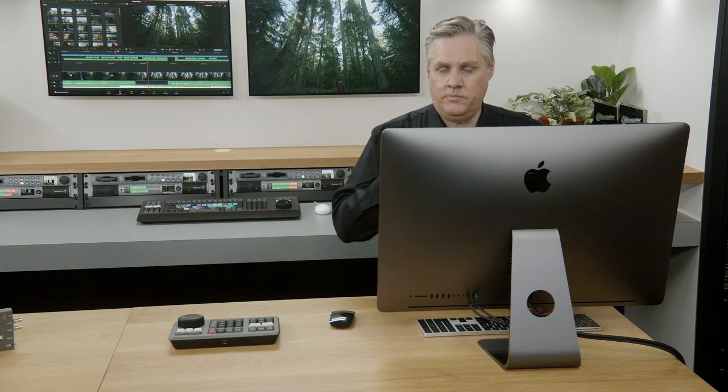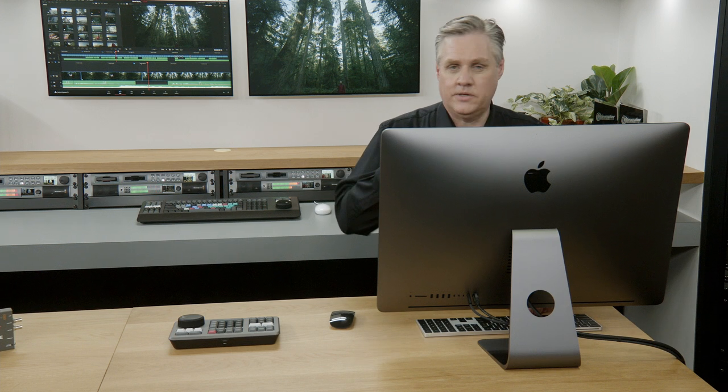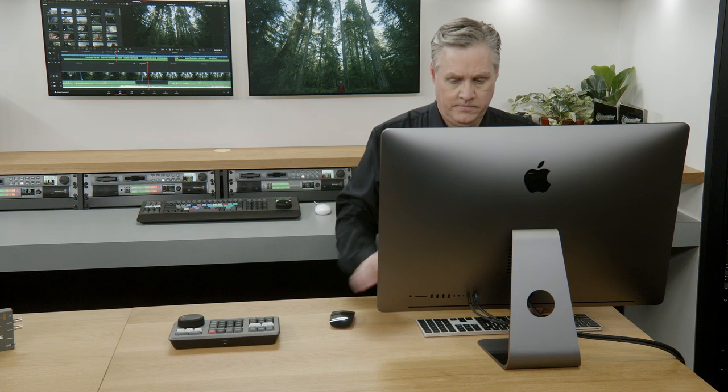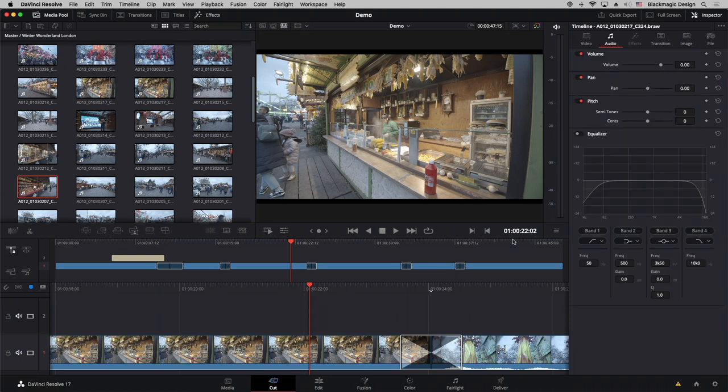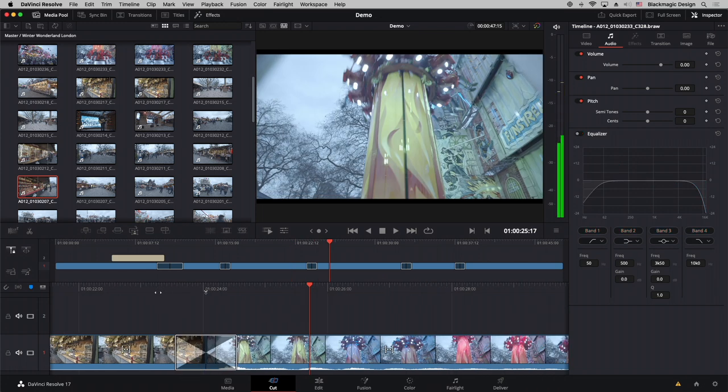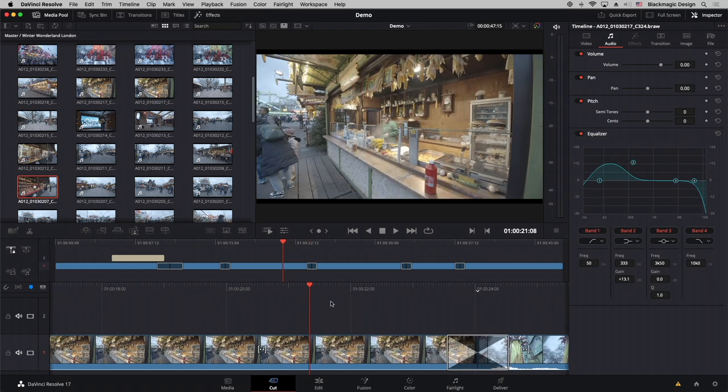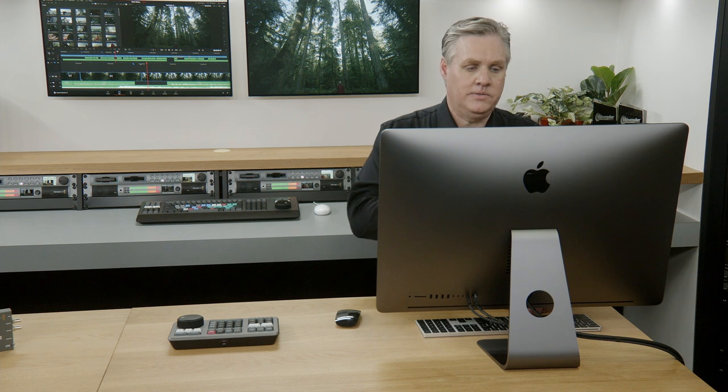Now the inspector is common between the cut, edit, and media page, so you get some commonality. And also the inspector live updates, so let's have a look at that. So if you go to the audio and make some changes here, now when you scroll along, you'll see it live tracks. Now the inspector works on both the timeline and clips in your bin now.